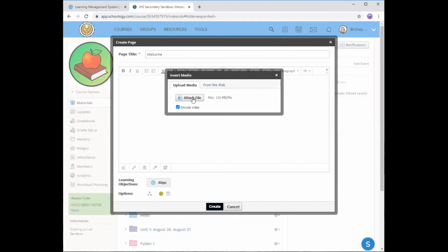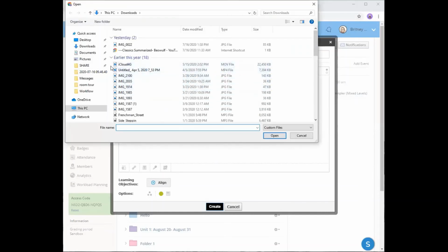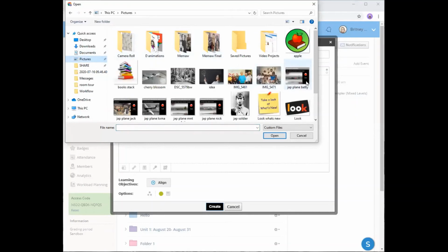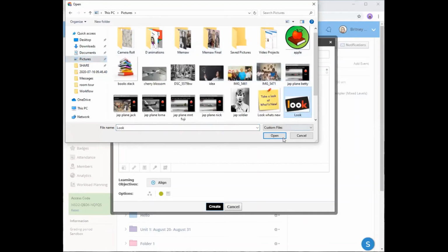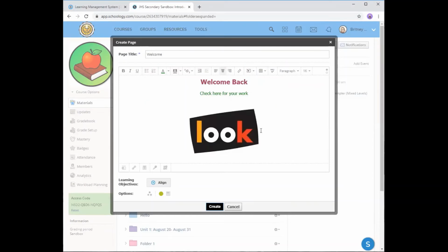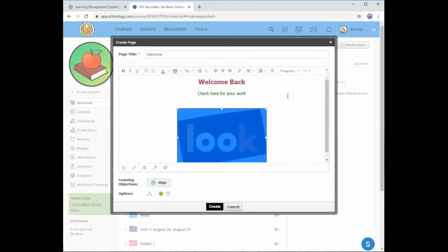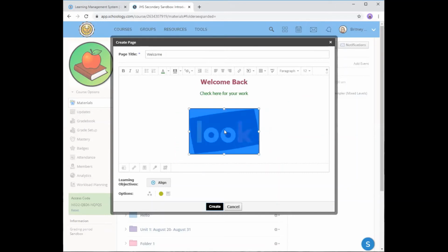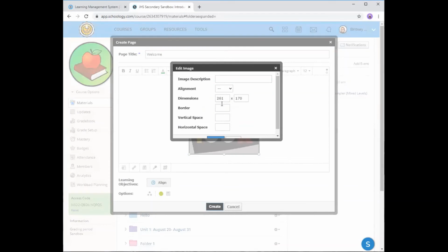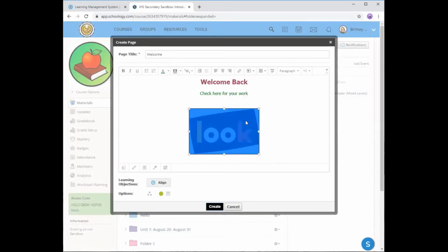Okay. I'm going to attach the file. And I'm going to find one I already have on my computer. I'm going to say, hey, let's look right here for our information every day. So this is what it looks like. And you can click on the picture and you can resize it. You can resize it here, or you can click here and change the dimensions and it would resize it that way, but you have to click update. So you can resize it larger or smaller by dragging the corners in or by changing the dimensions on this little tool right here.